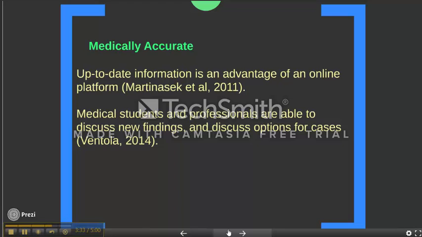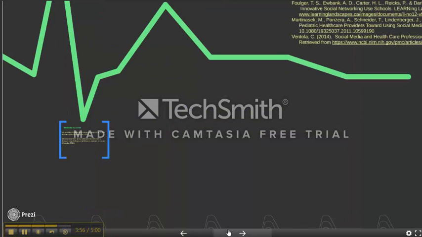It also allows students to connect, to discuss new findings, and to discuss case studies and what the treatment options would be, and to explore different avenues and different diagnoses and different things that can occur in medicine, so students can gain more practice towards these skills for their future.